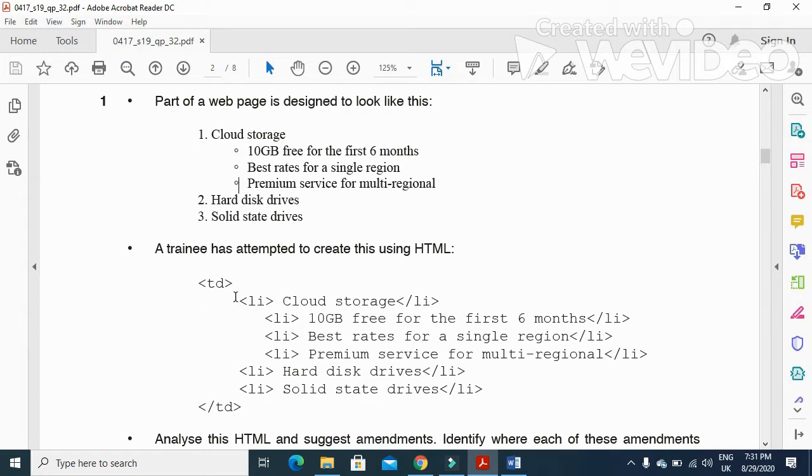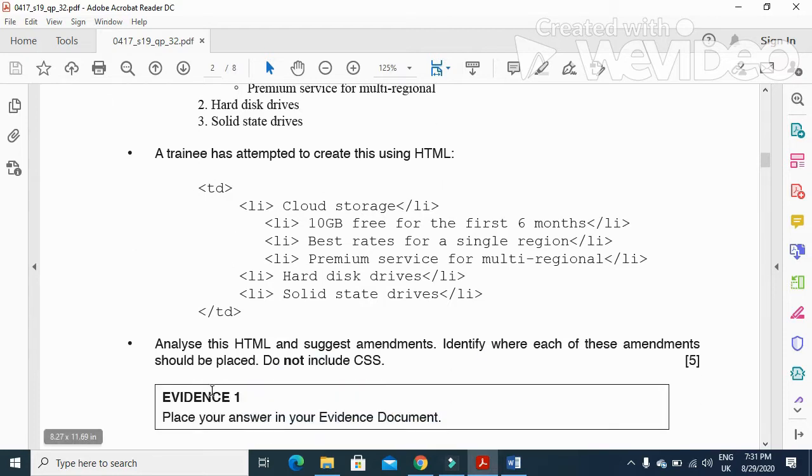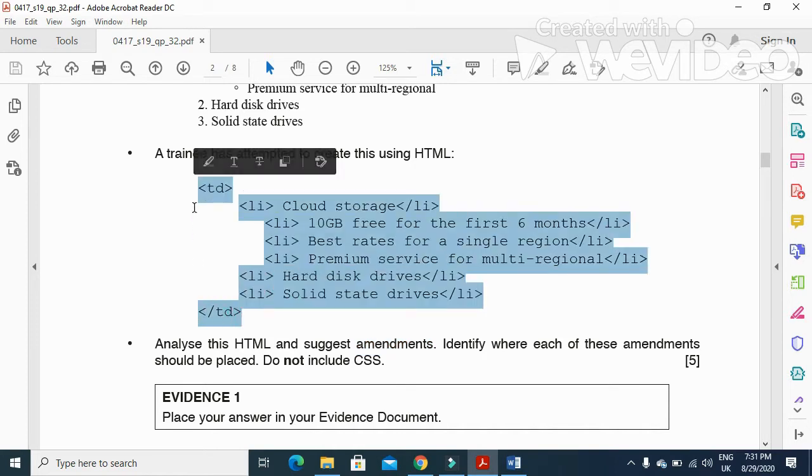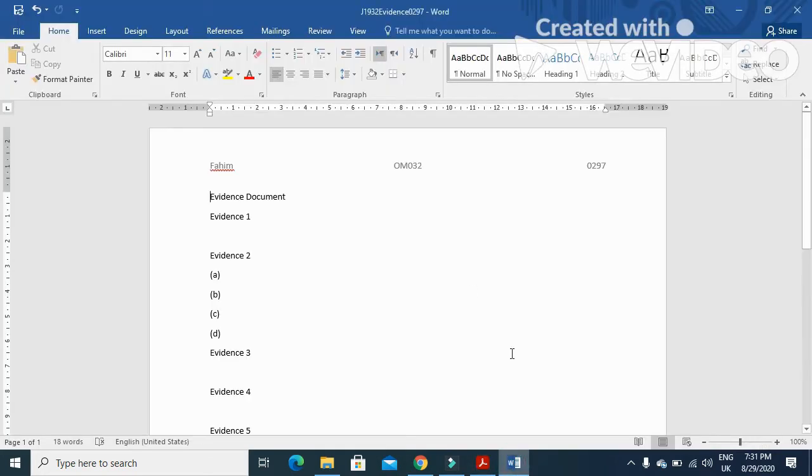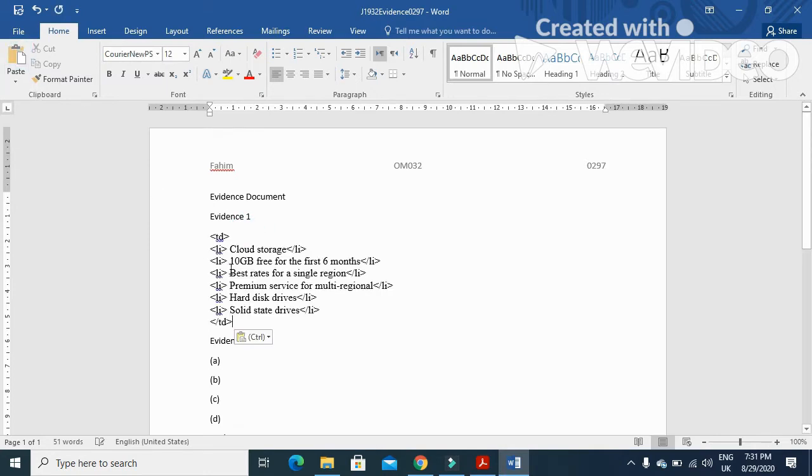While here you cannot see any OL and UL. That's why they have said here that you need to make some amendments so that you get the desired output. How? We'll just get this from here, go to our evidence document as evidence 1, and we'll make changes here.